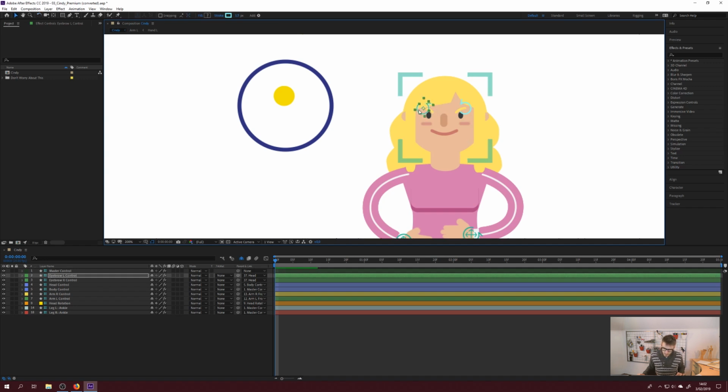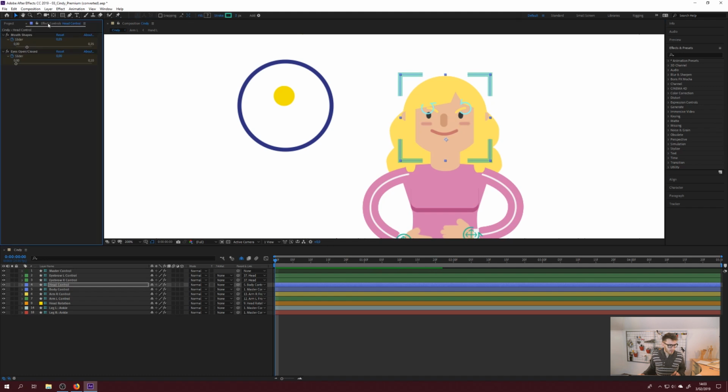We can move this around to wherever we want, and this gives you extra facial expression possibilities. Also, if we go to the effect controls, we have a few extra mouth shapes. So for a lip sync, this will come in really handy. And also 3 different eye shapes.